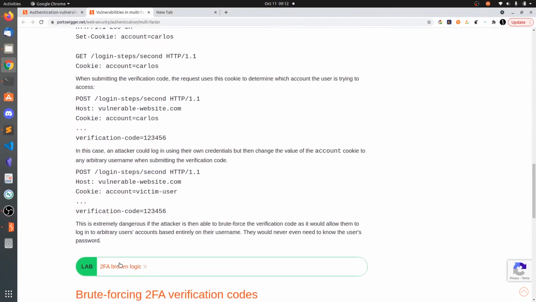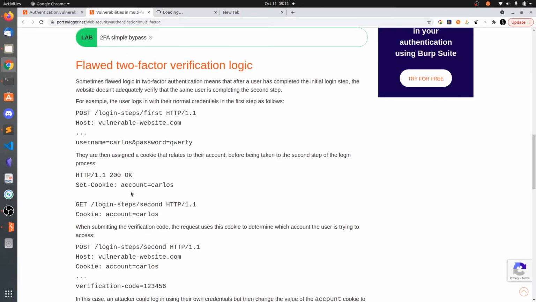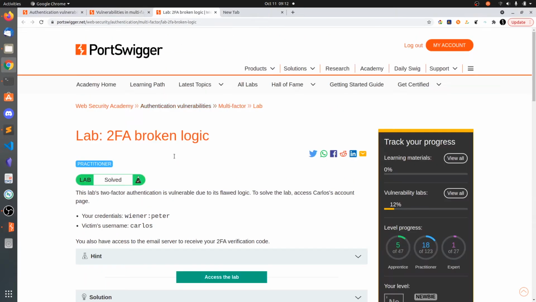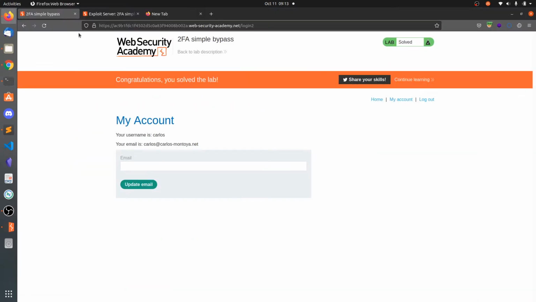So here in this second lab we have, there will be an OTP generation if you log in. Now this OTP generation is based on this cookie. So in this cookie we have the account equals Carlos. So if you change this to some other user, the OTP will be generated for that user instead of the session cookie. So click on access the app. We have the credentials Wiener and Peter. So you can also automate this using Python. It's very simple.